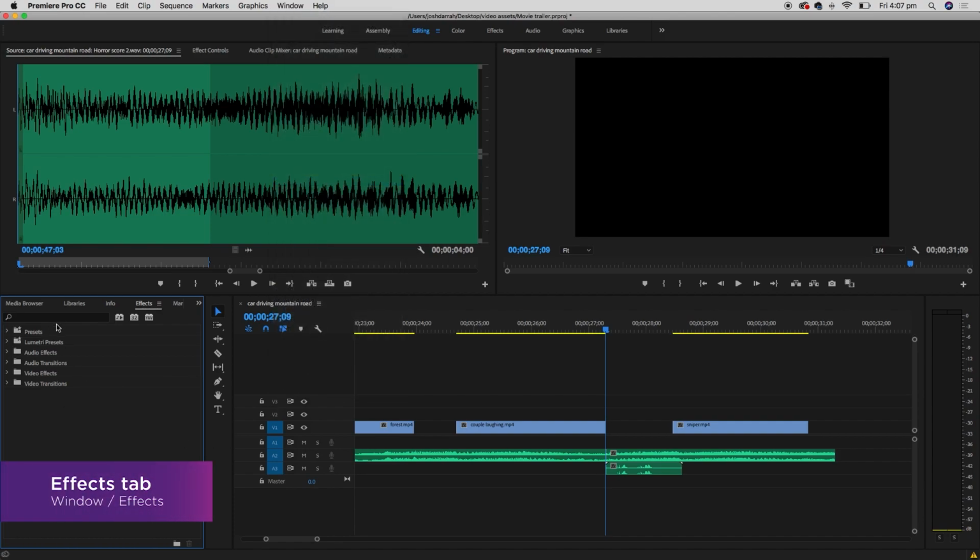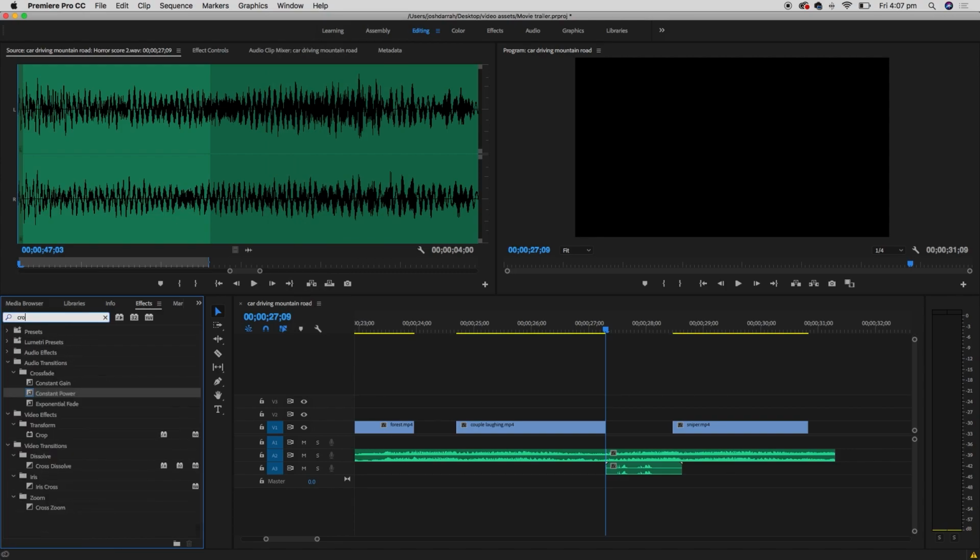This window here has multiple effects, which will be audio and video, and we're going to look for cross dissolve. So type in cross in the text field here, and it filters all of these folders out. You can see that we have a cross dissolve for video transitions, and then we have crossfades in audio transitions: constant gain, constant power, and exponential fade. The one we're going to use is constant power.